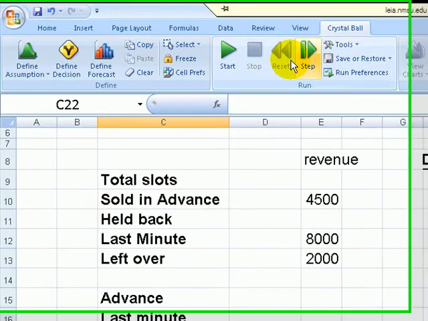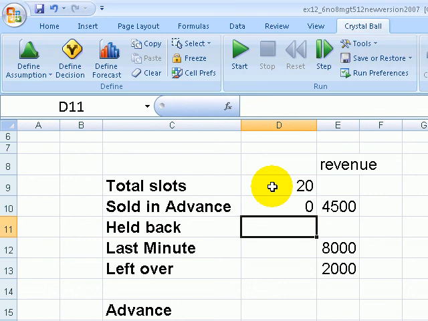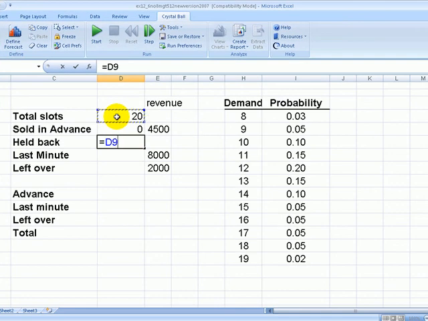Okay, so we've got 20 spots available that we can sell, and our decision is right here. How many should we sell in advance for $4,500? I'll just put a zero in there for now. Next, how many are held back is just the difference between the total slots and the number sold in advance, so D9 minus D10 is how many we've held back.